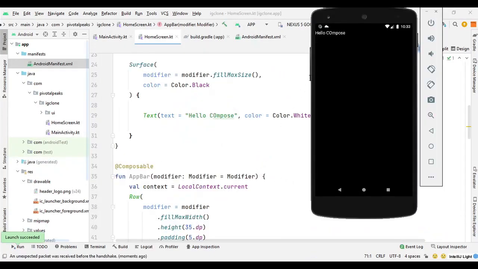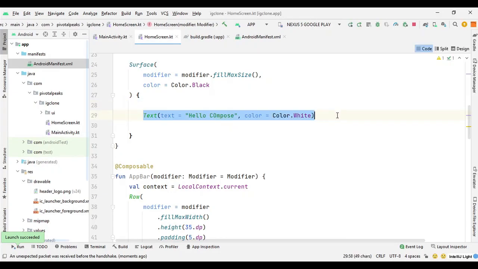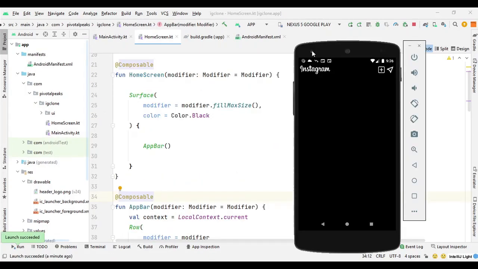Again, I forgot to call this app bar function inside our home screen, so that's why we did not get anything. So let's remove this text quickly and let's call our app bar function here. So now you can see that our app is running, and we can see the app bar with the logo and the two icons.